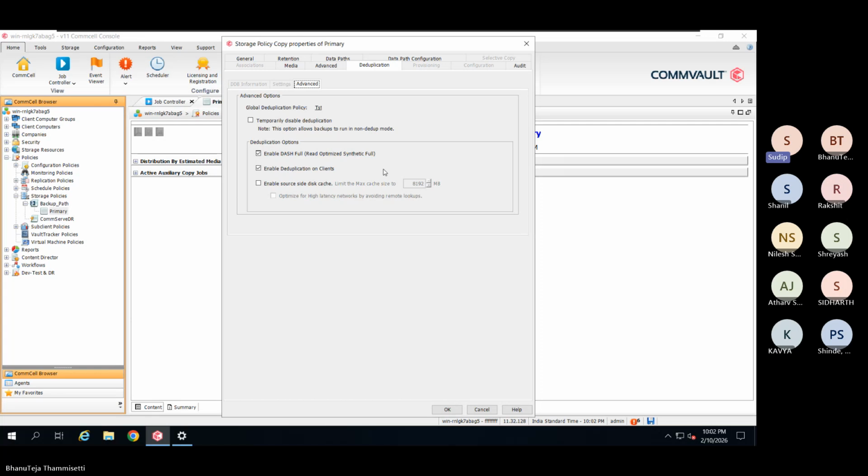That is to do replication from one site to another. And whenever we are enabling source side deduplication, we can set a small DDB cache on the client itself. So that option is also available here. The third one, enable source side disk cache. If you do that, it will start storing the deduplication fingerprint tables on the client machine or on the source machine itself. Fine. We can cancel this now.